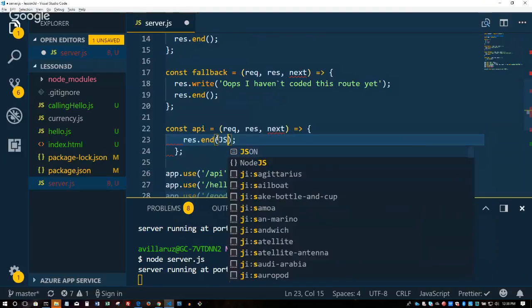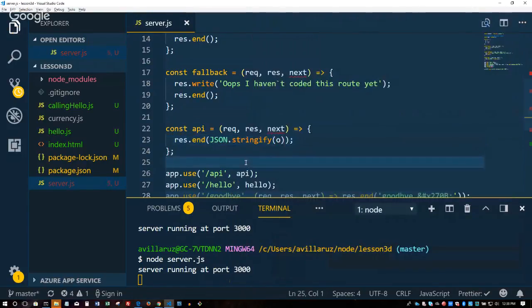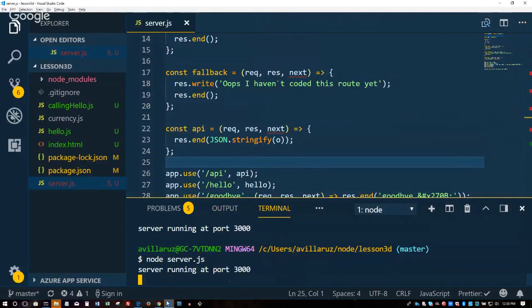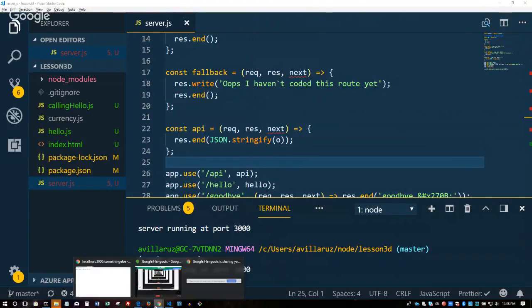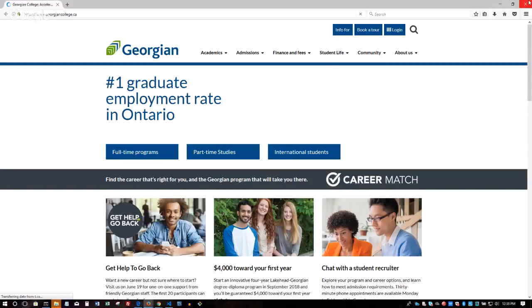So you could say JSON.stringify and pass in the object. Let's see what that does. Control C, node server. Here, oops, I accidentally opened Firefox. Let's close Firefox.